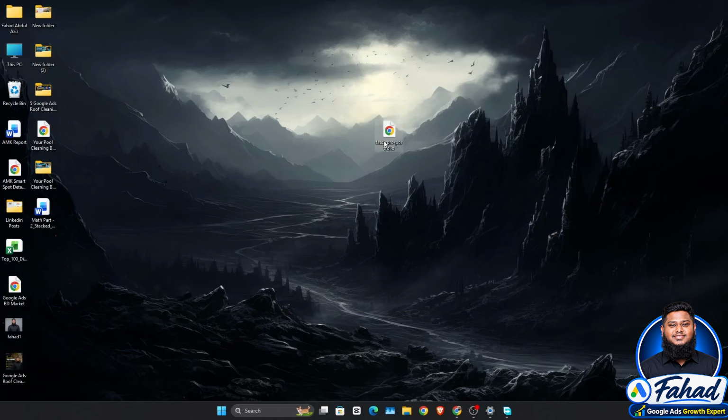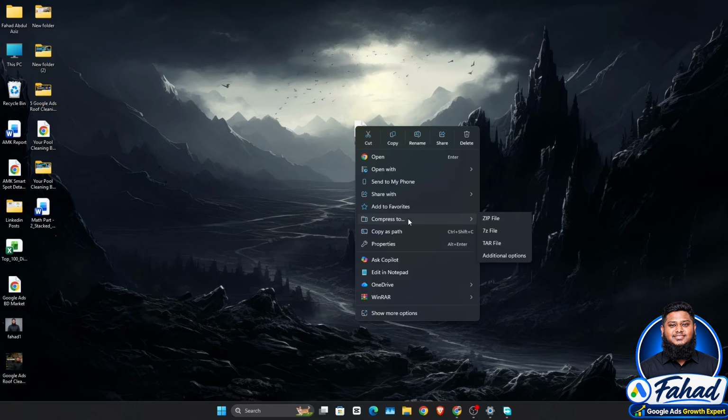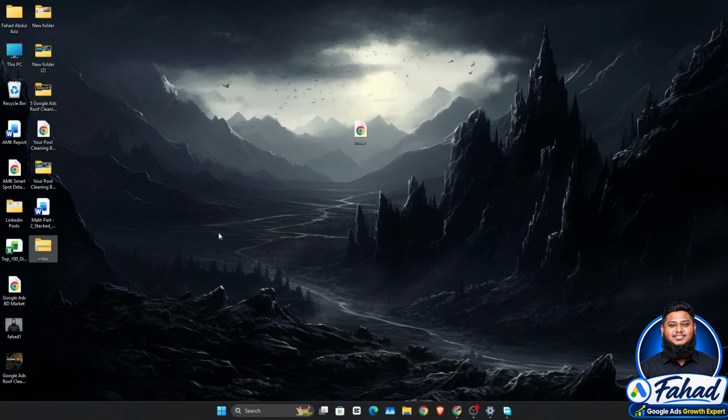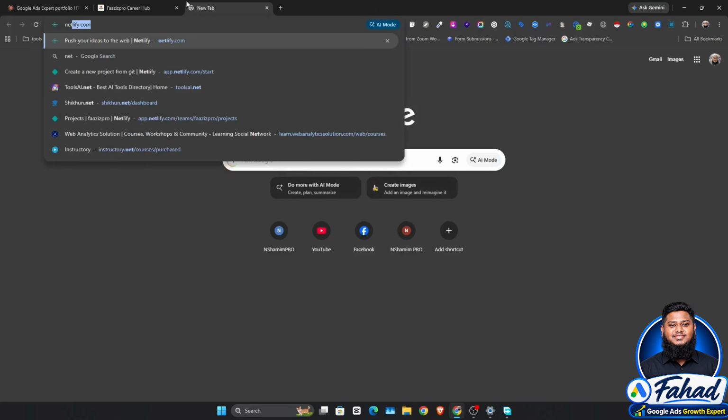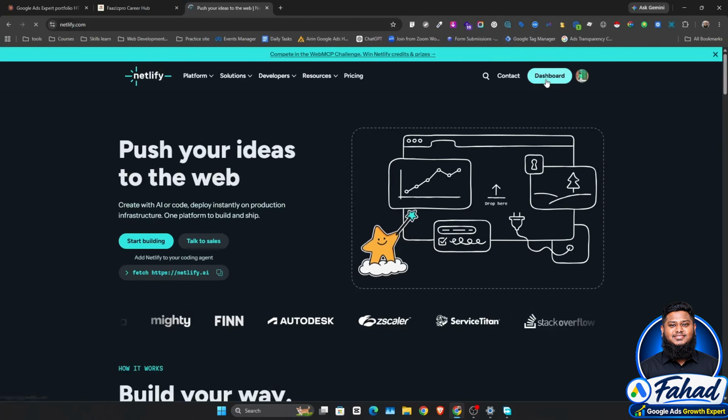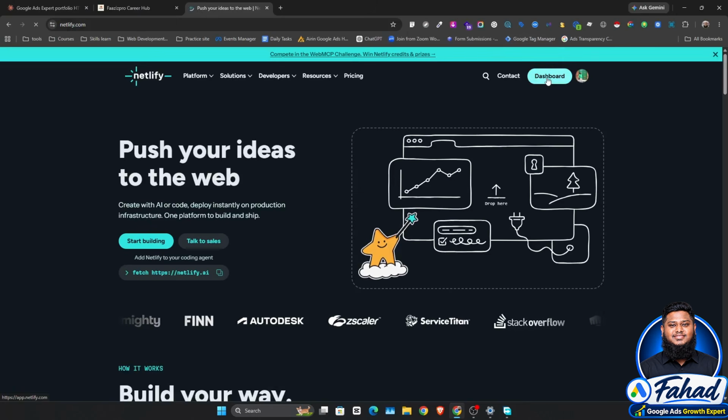As you can see, this is our HTML file and its name is Fadiz Pro Portfolio. At first we have to rename this to index. Okay, now this is the index.html file. Now I will compress this file to a zip file. Okay, so this is our zip file. Now we will go to netlify.com. I have already created my account, so I will click on my dashboard.